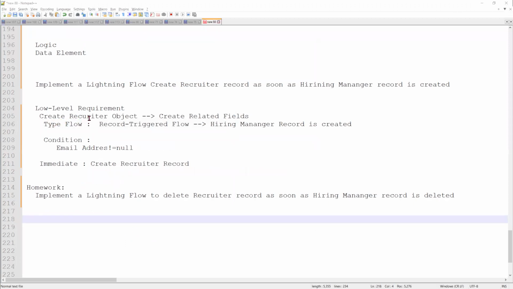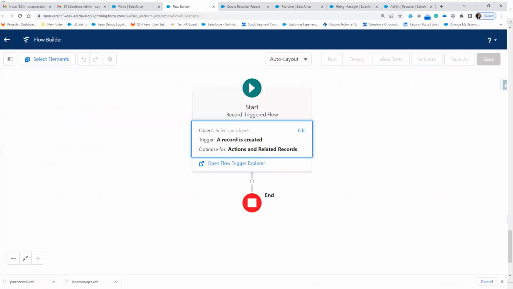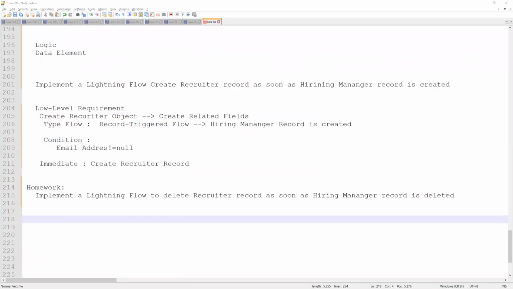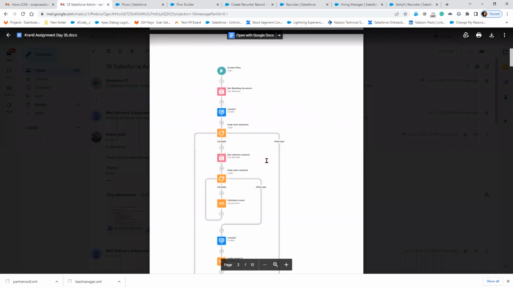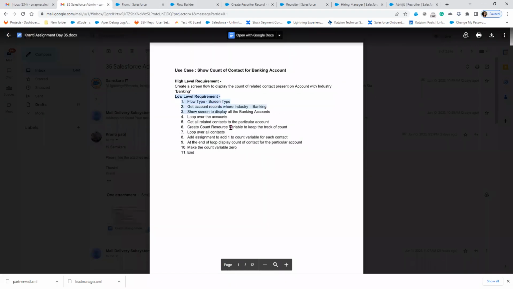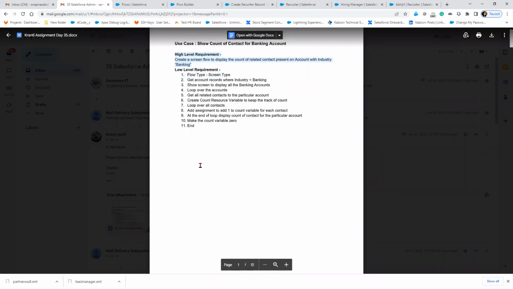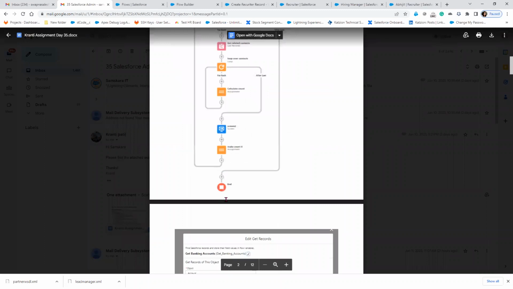So write the low level requirement and then implement the lightning flow step by step and then give us the result. Yesterday Kranti has done, so that was good. So similarly, give the step by step. If I go here, it gives the low level requirement and the high level requirement. So write like this, high level requirement, low level requirement, then implement a lightning flow.